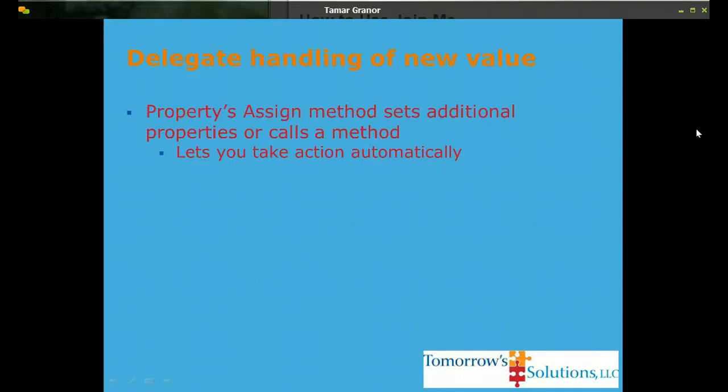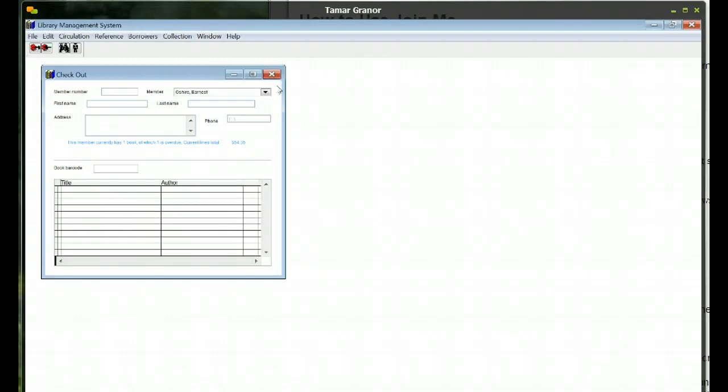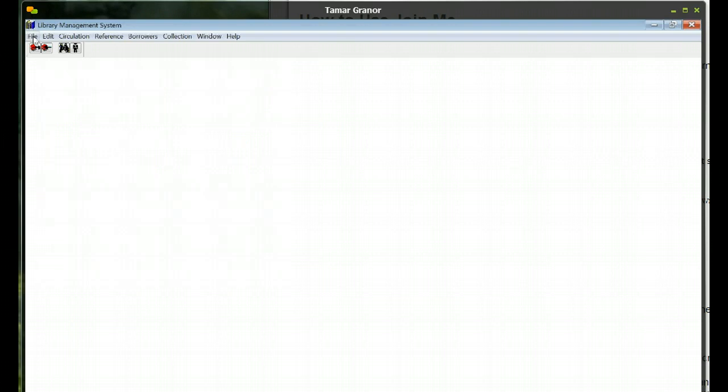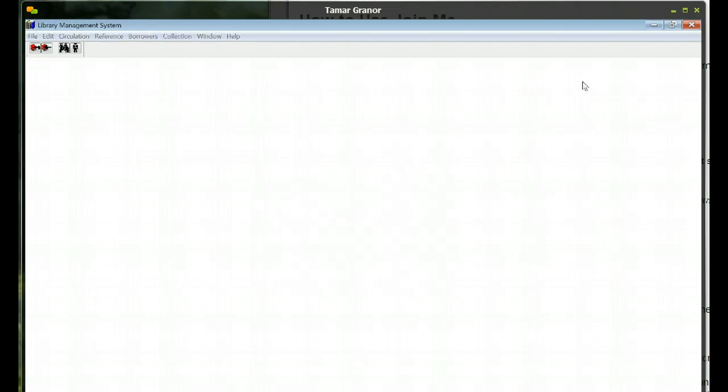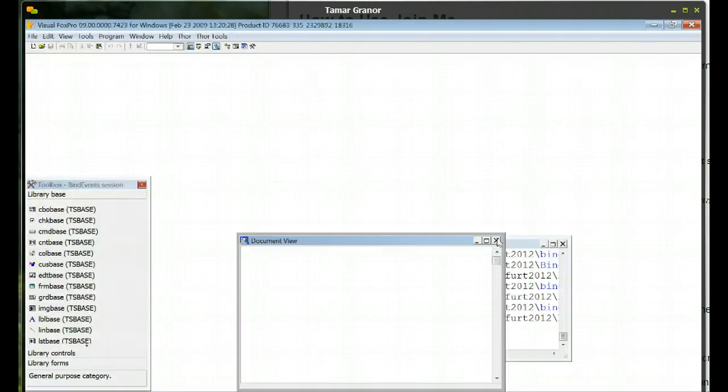I showed earlier the preferences form for the library application. I'll open it up again. We talked about how the inactivity thing works, but I didn't talk about what I was doing to set it if the user makes the change. So let's go ahead and look at what's going on underneath that. I'm going to open the preferences form.